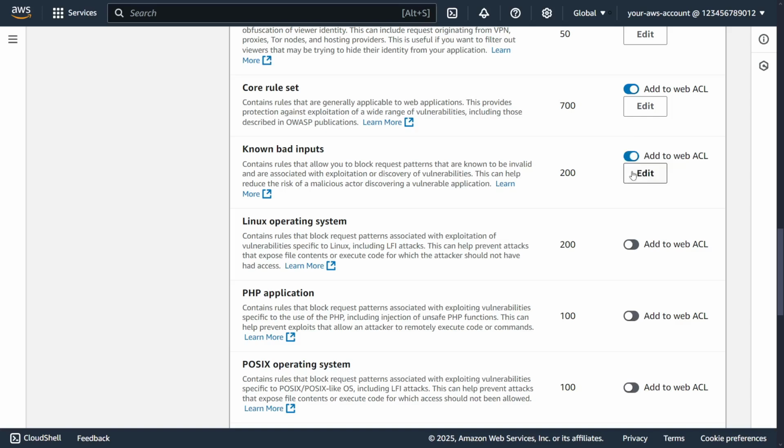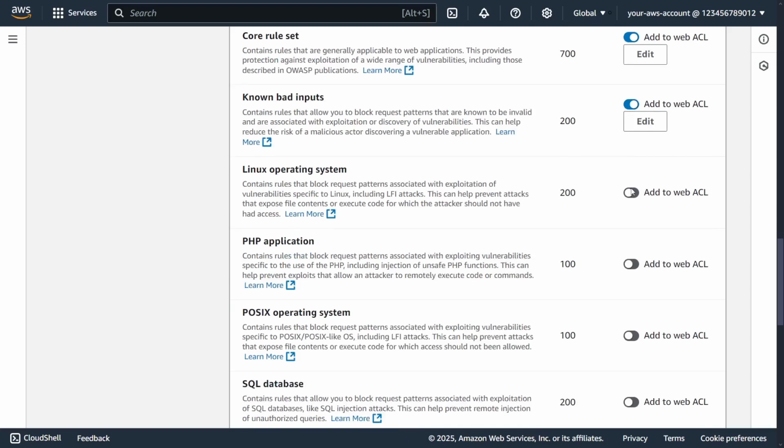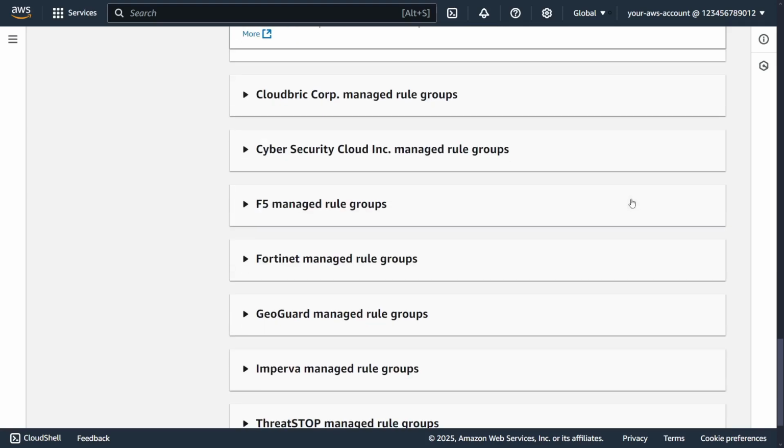Then I'll add the known bad inputs, which is going to block request patterns that are invalid and that are used for exploitation and vulnerability discovery. I also protect the operating system where the application resides. So in my example, it is Linux. So let's add it. I also want to protect the backend database from SQL injection. So I'm choosing SQL database.